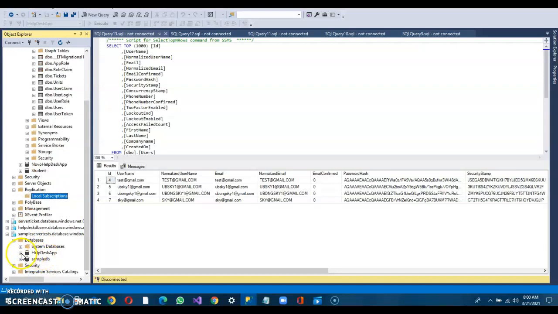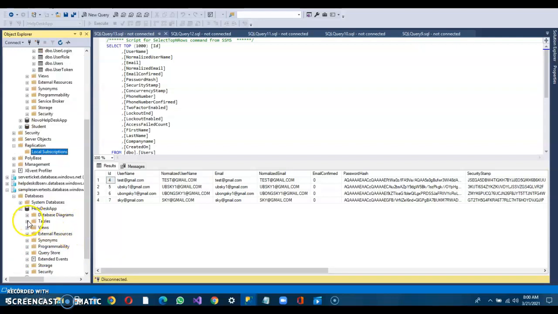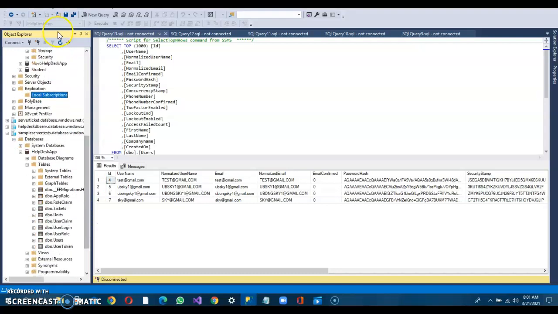If I click on this particular table to expand it, I click on tables. It's currently still expanding. Once I click on tables, I should be able to see what I have on my local DB. Okay, can you see the comparison, that they are the same?